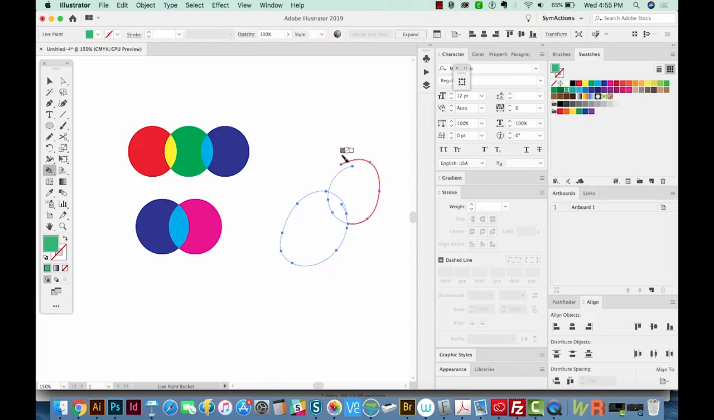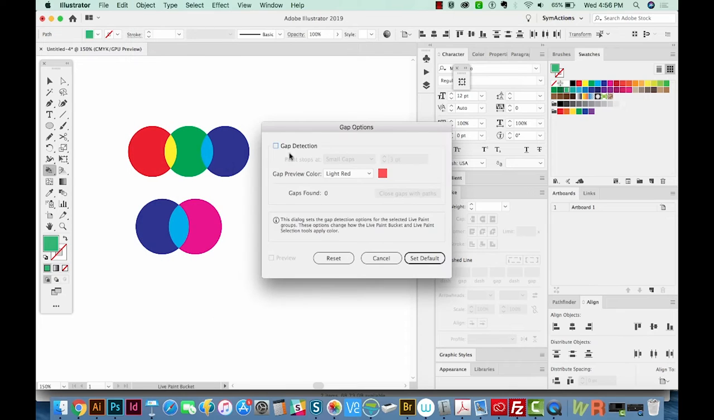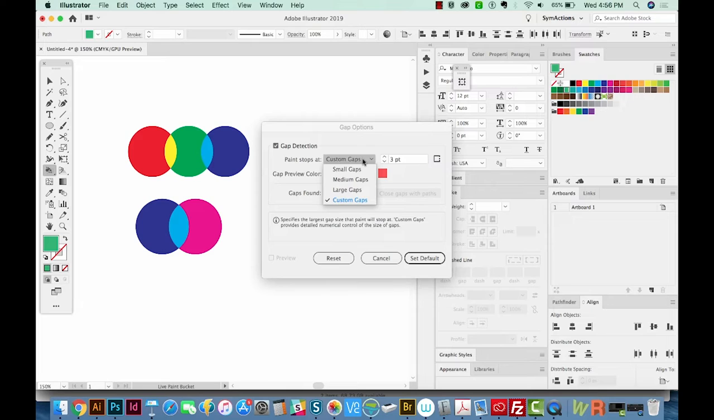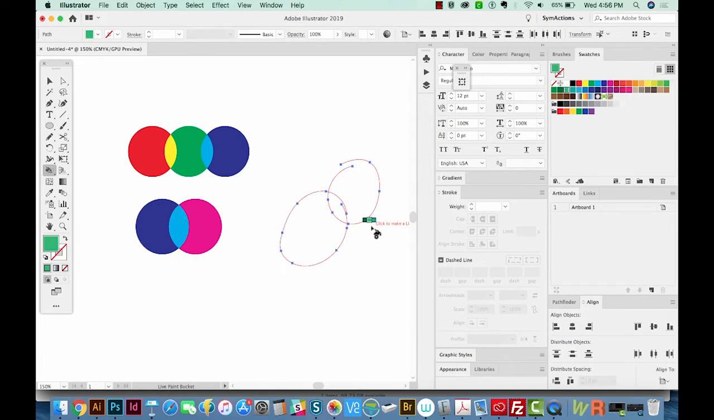And it's telling me that I cannot paint this. So I'm going to undo. And then we'll go up and go to Object, Live Paint, and Gap Options. So I'm going to turn on Gap Detection, and we'll do just large gaps. And we'll set it as the default.